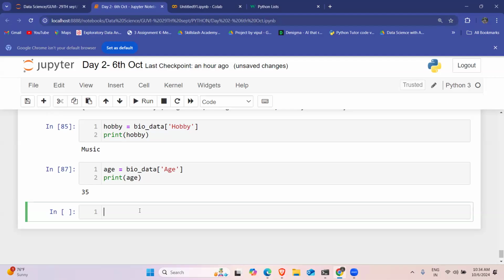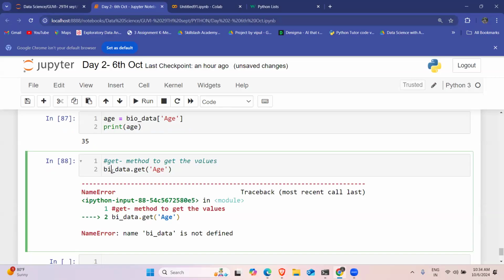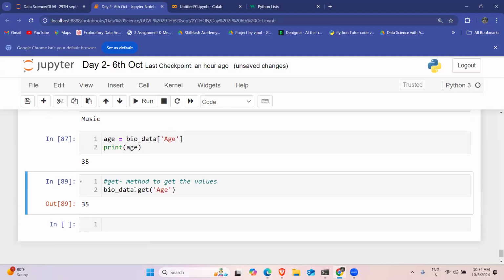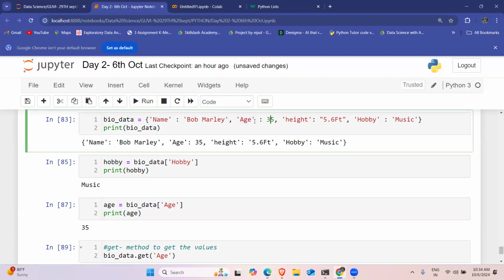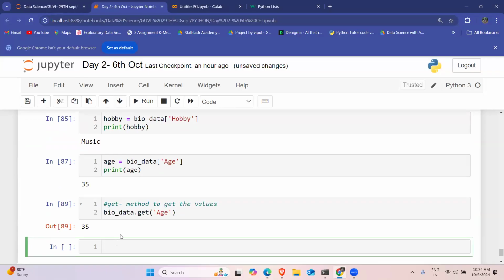Now you can use the get method to get the values. So if I just write bio_data, the dictionary name, dot get and age, I'm going to get that value over there. So get means what is the value for this particular key. For age, the value is 35. So get is the method that we use to get the values. Right?